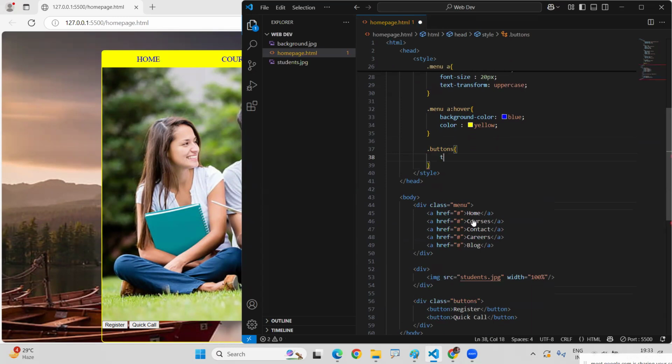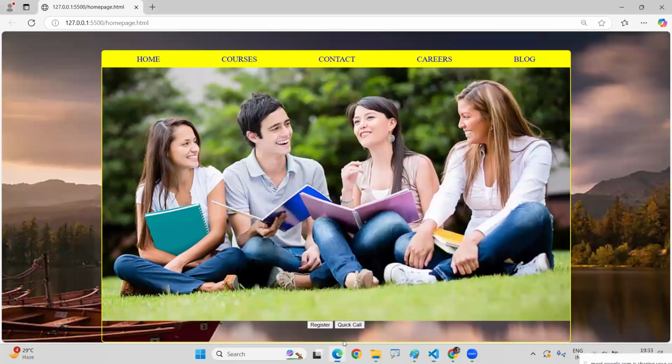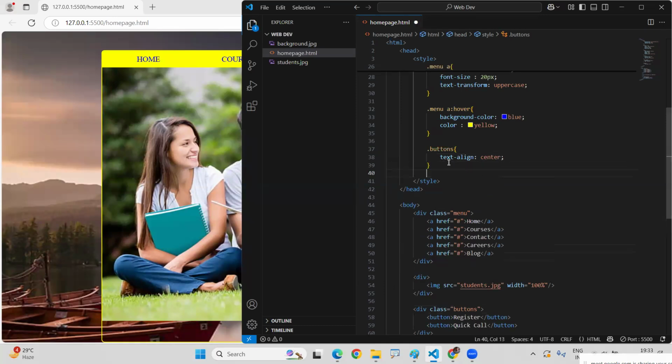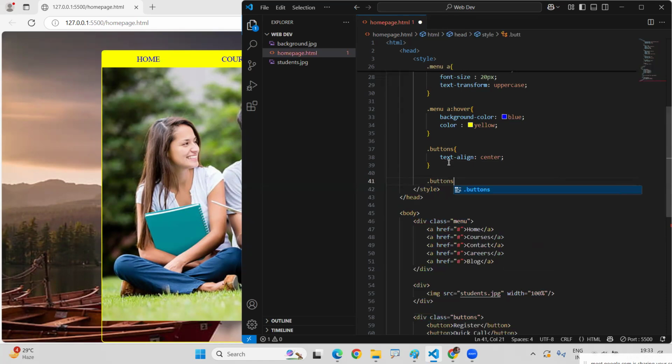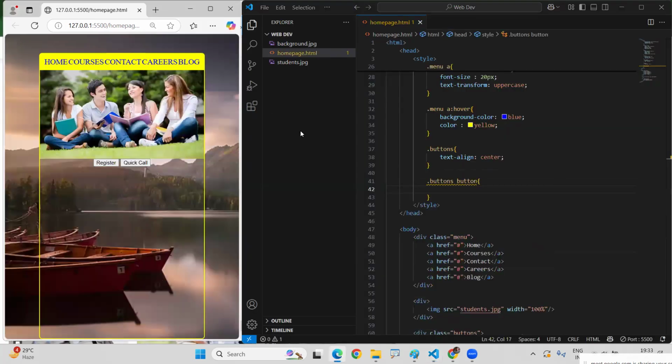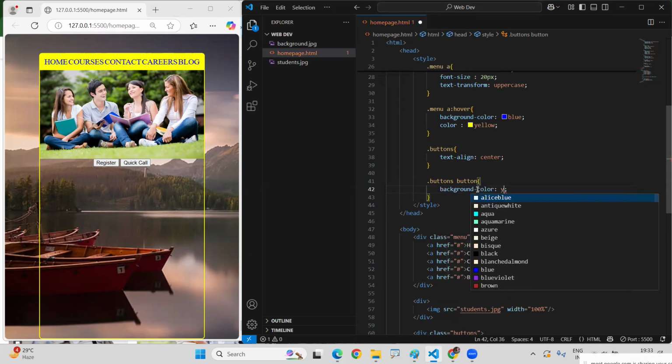Simply first to all buttons, text align center I'm giving. So it's moving to the center. First the div is arranged. But inside that div, button is there now. For each button, separate CSS we are writing. Suppose like this, you will understand. Parallelly, if you see, it's the same yellow color only we are using. Background color yellow.